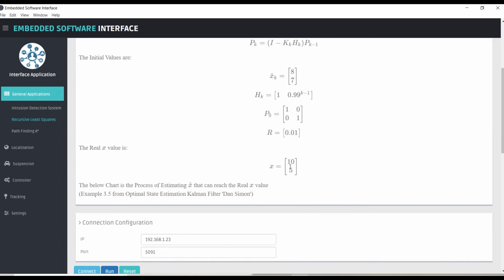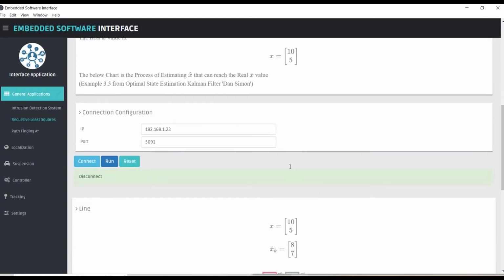The values of x are 10 and 5. We set the initial value to 8 and 7, and we will see how long it takes to reach the exact values.